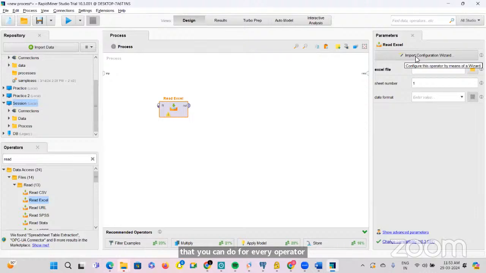The first one, repository, is useful to store the data or the process. Operators are nothing but the tools for every specific task. And parameters is the third component, which is useful for customizing our operators. For each and every operator that you use in the process, there will be parameters for customization. We will work on it later. First, we will understand every component.